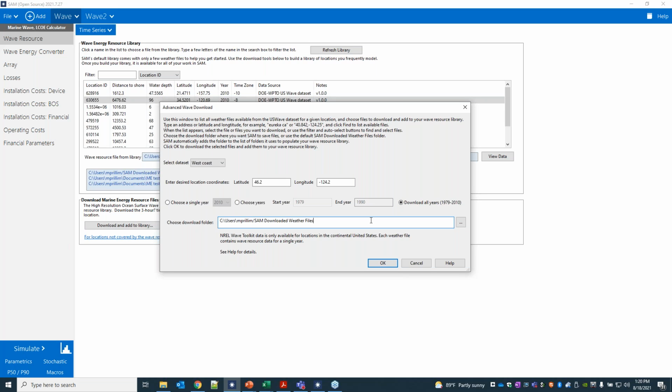You would choose the folder you want to download your files to, and then click OK. And then, assuming you selected a latitude and longitude that actually has data available, that data would be downloaded and added to your library. Otherwise, there would be help messages saying that the data is not available or that something went wrong with the downloads.